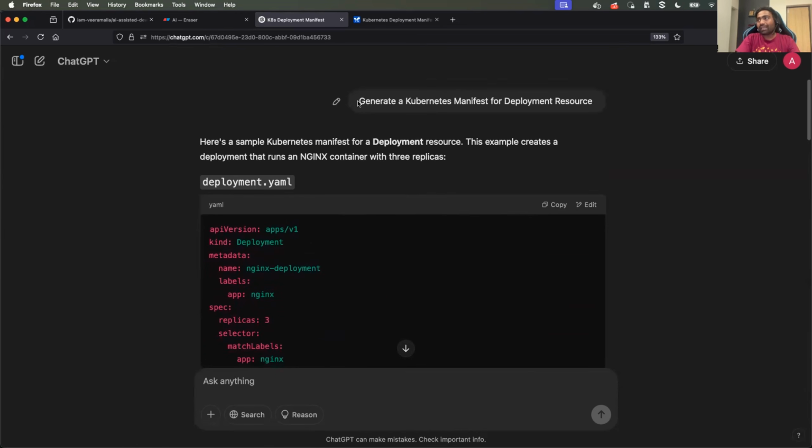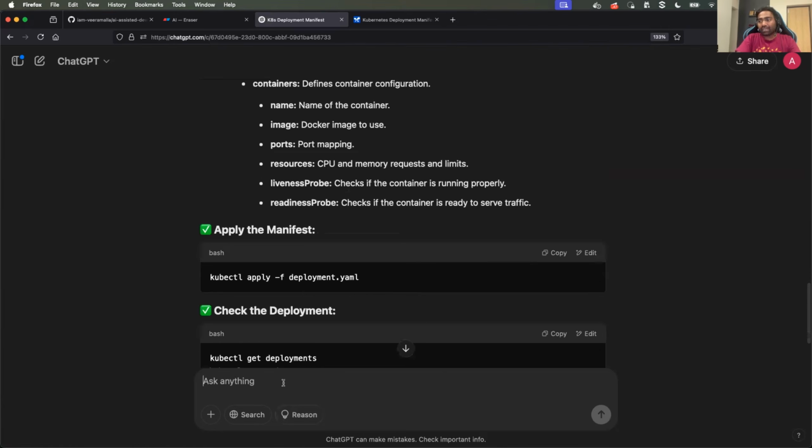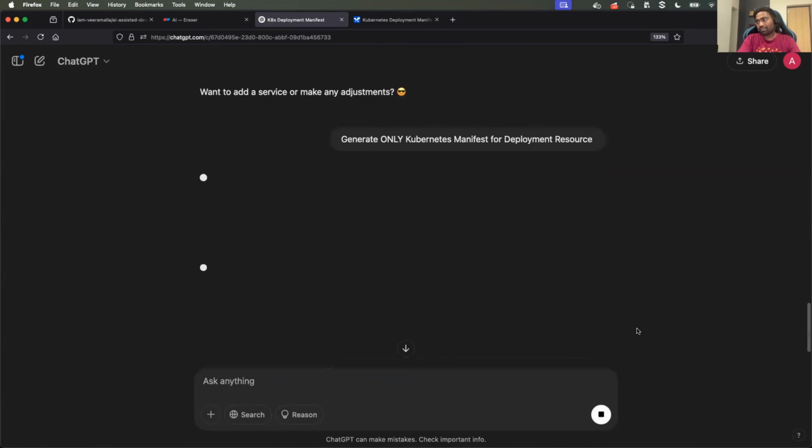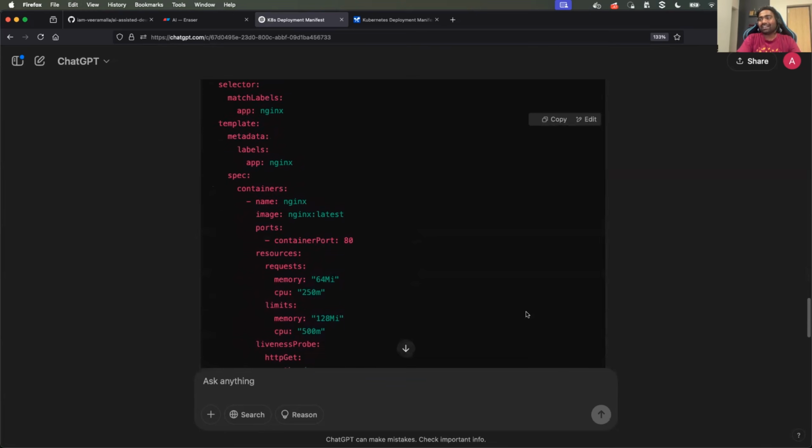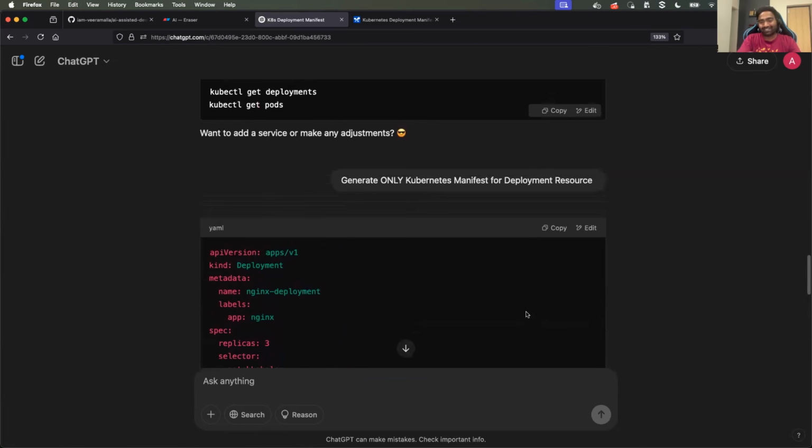So I should enhance the prompt. So I should basically write a better prompt, which I will do by modifying the A character here and replacing it with only. So generate only Kubernetes manifest for deployment resource. Let's see if it works. Perfect. So I got the expected YAML manifest.